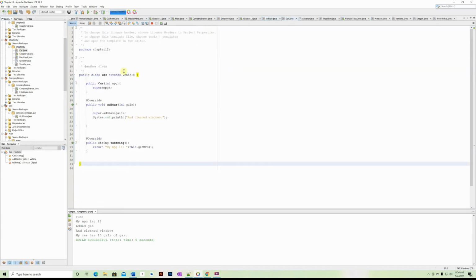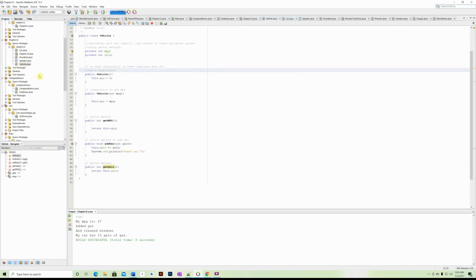Now, here I have a class Car that extends Vehicle. So this is a subclass of Vehicle. And notice here I'm calling the super keyword to set the miles per gallon of any car that gets instantiated, which is the preferred method. And here I'm overriding the method addGas that was in Vehicle, or addGallons, I should say. Add gas should be add gallons, but nonetheless, I'm overriding that method.